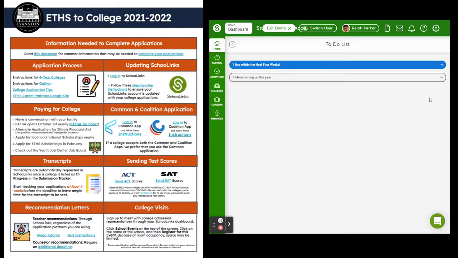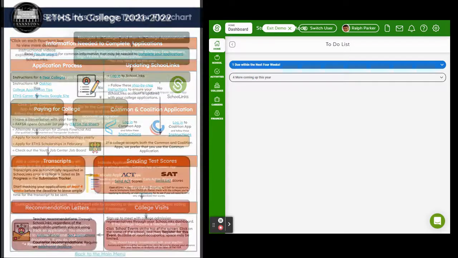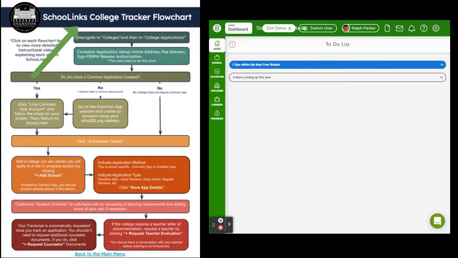Once you're logged in, find the step-by-step instructions located in the ETHS to College hyperdoc. If you click on it, it will bring you to the SchooLinks College Tracker flowchart. Each one of these boxes is clickable, so you can actually see a YouTube video or a document to help you along the way.